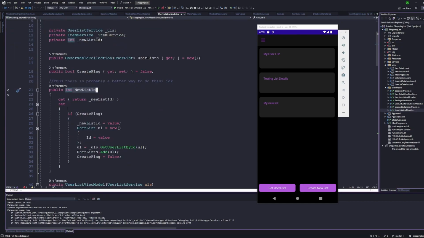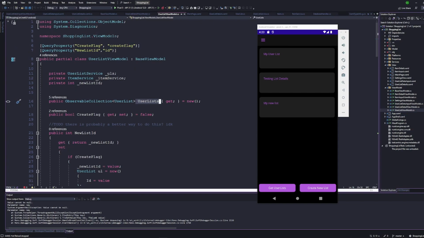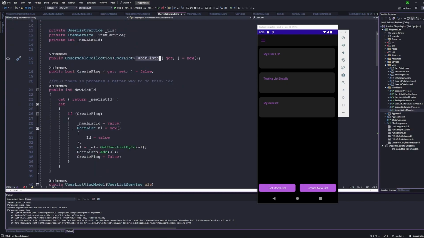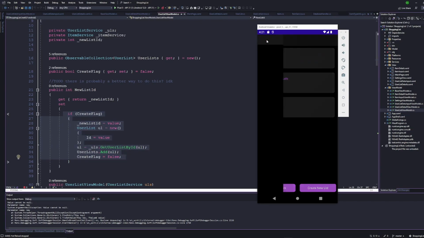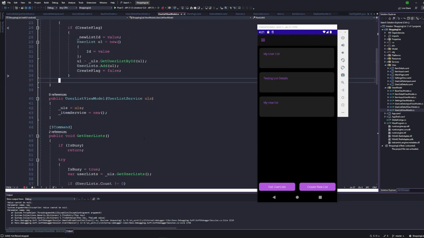And then I wrote a custom setter that says when we need to add a new user list to the actual user lists thing. The reason I was doing that is because I had a situation where I would navigate back and it would pass a new one and it would add it every single time, and I did not want that. So I wrote a custom thing to say, okay, did we create one? If so, then create it, get its information, add it to user lists, and then set the create flag back to false, just to control how many of those get created. So just wanted to point that out.